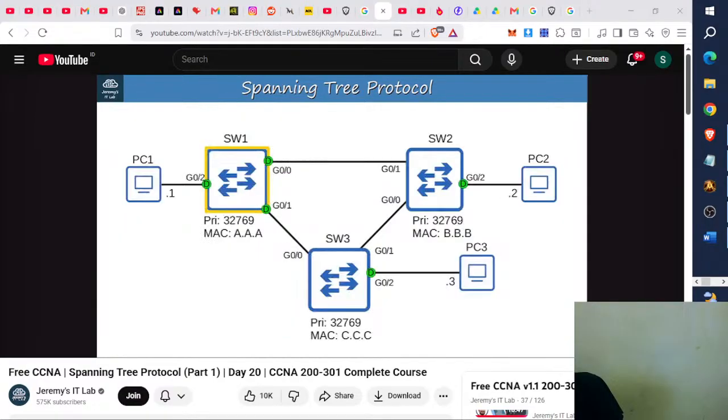So let's look at this topology again. We'll just be looking at the STP topology for a single VLAN, VLAN 1. So the priority for each switch is 32769. But if there are multiple VLANs, say VLAN 1, VLAN 2, VLAN 3 in this network, the priority would be 32770 for VLAN 2 and 32771 for VLAN 3.